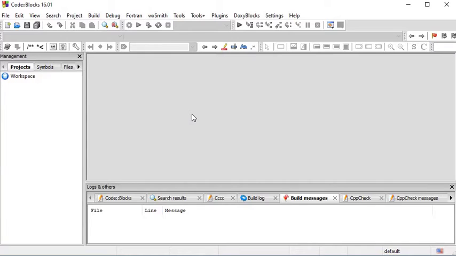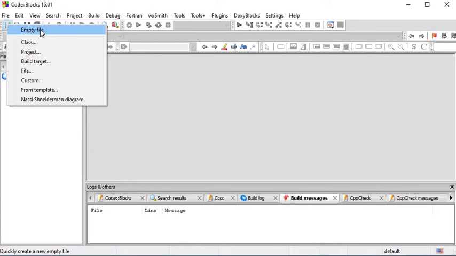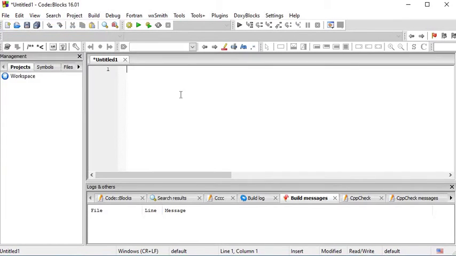Once you have downloaded it, you need to open it. After you open it, you should see this kind of interface. Just click on this new file icon and click on empty file, and here you are gonna write your first C++ program. So let me write your first C++ program for you.